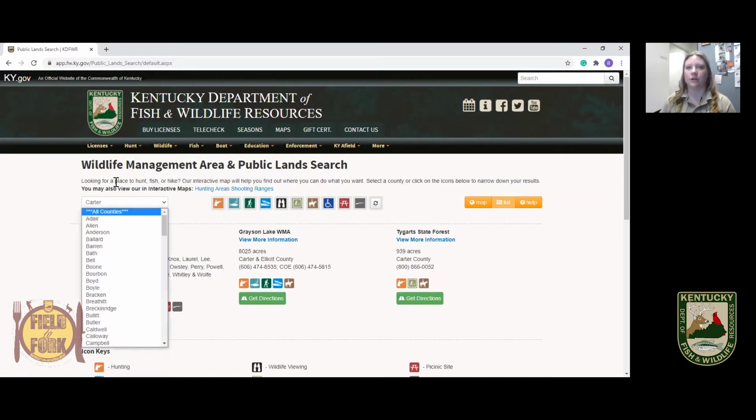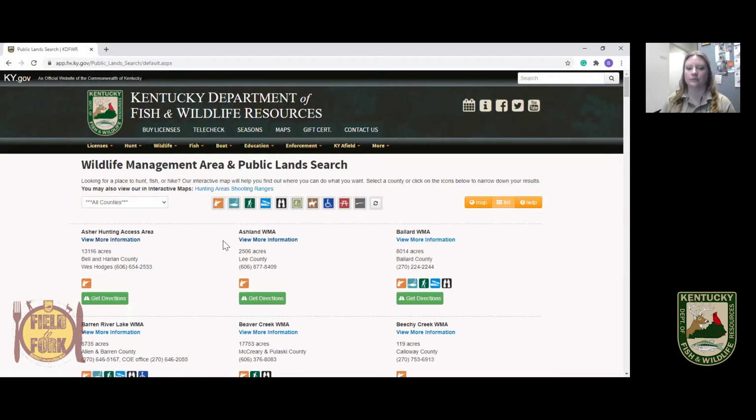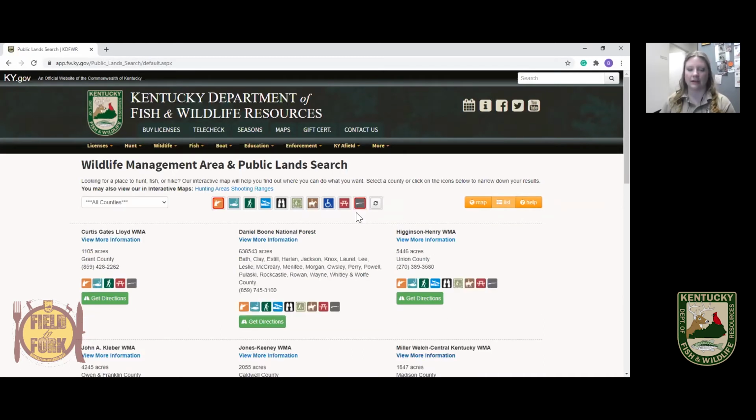Maybe you don't know the county that you want to go to, but you know that you want to go to an area that allows hunting. So you can actually just click the icon here, and it narrows down to all the properties that are available to hunting. And then maybe you want to go to a property that also has a shooting range. So you can also select that icon, and it narrows it down even farther.